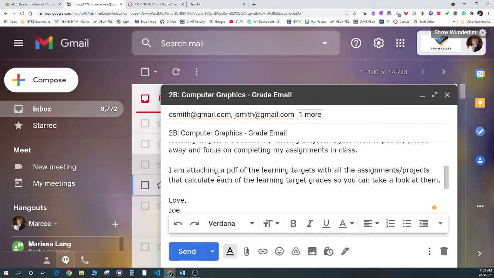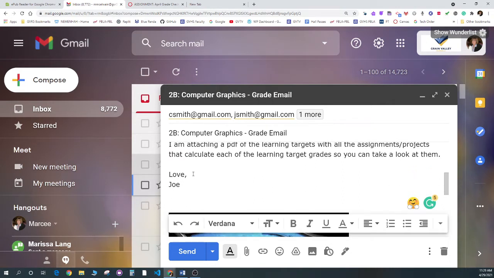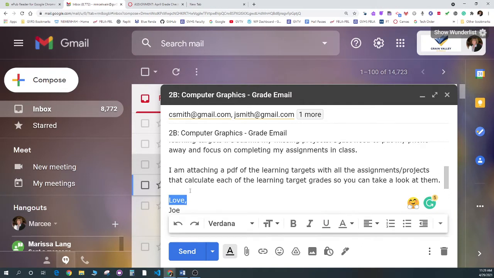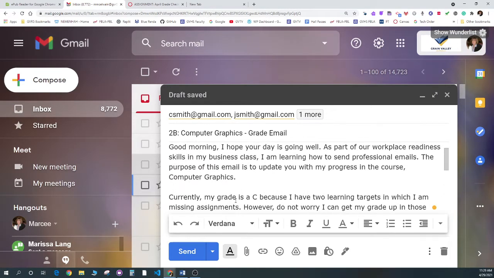Then you're going to attach a PDF. So you're saying, I'm attaching a PDF of the learning targets with all the assignments and projects that calculate each of the learning targets, so you can take a look at them. And then however you want to close it, you put a salutation. You could say best regards, sincerely, love, whatever you want, and then your name. Actually, since this is professional, we're not going to say love. We'll change that to sincerely. Love would be more like a casual email. So we'll keep this pretty professional.